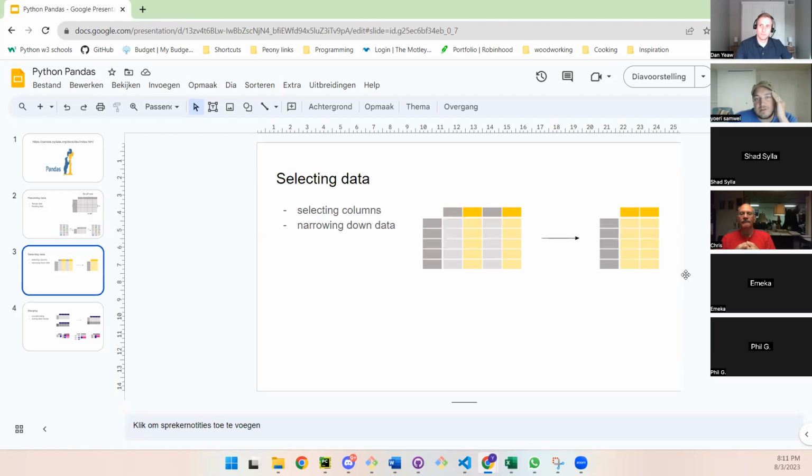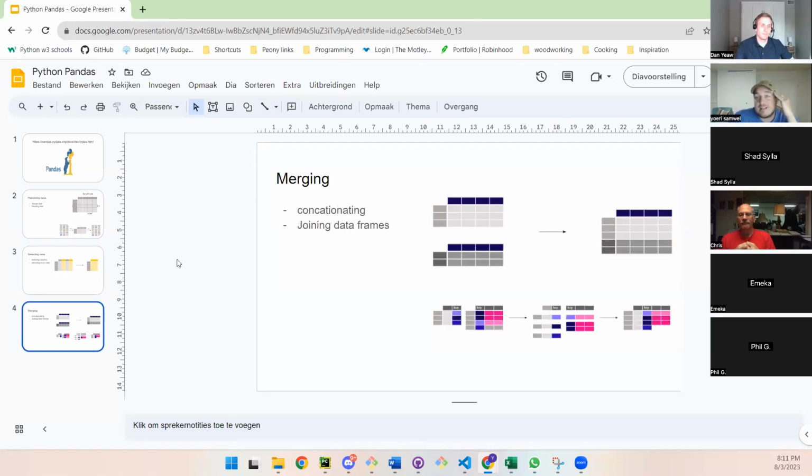So what we've just been talking about is mostly selecting data or running functions on data. So it's either with columns, with rows, so you're always looking into this set. A big thing that you're usually doing is concatenating or joining data frames.